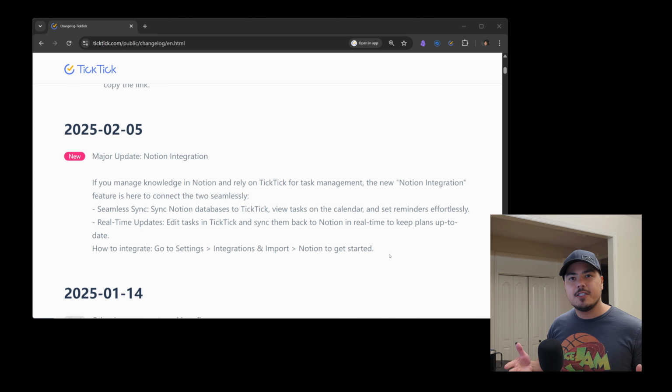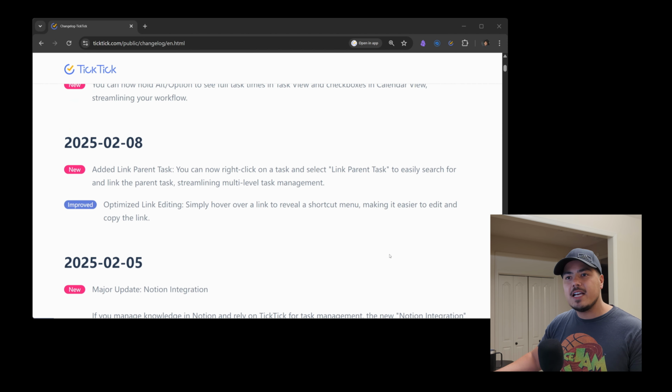But if you use Notion and you've set up this Notion integration with TickTick, let us know in the comments. Is it working well for you? Let us know. But let's scroll up to the next update, which is February 8th. On February 8th, they added a new feature, link parent task. It says you can now right-click on a task and select link parent task to easily search for and link the parent task, streamlining multi-level task management.